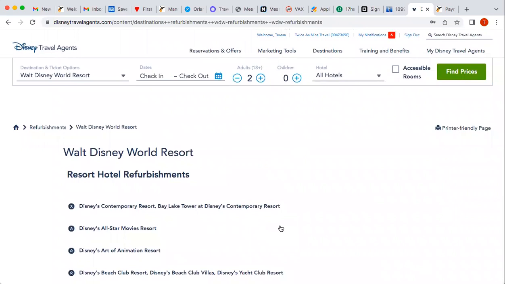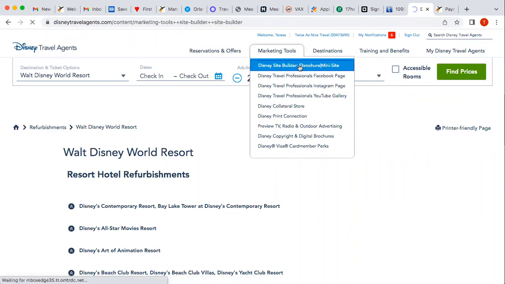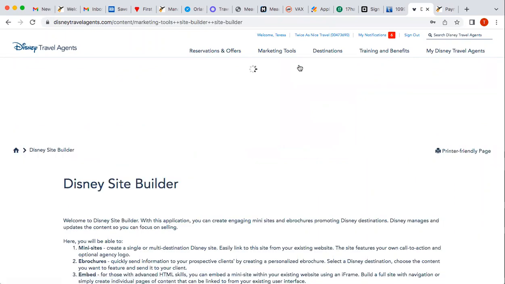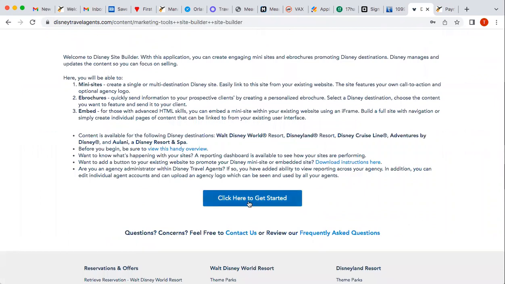But one of the other things I wanted to show you that is helpful, I don't use this a ton, but I have used it especially for Adventures by Disney clients, which are few and far between, but we're trying to change that. So right here, this Disney Site Builder e-brochure mini site, you can click on that, and it says it's going to take you to Disney Site Builder. So you're going to go ahead and click Get Started.